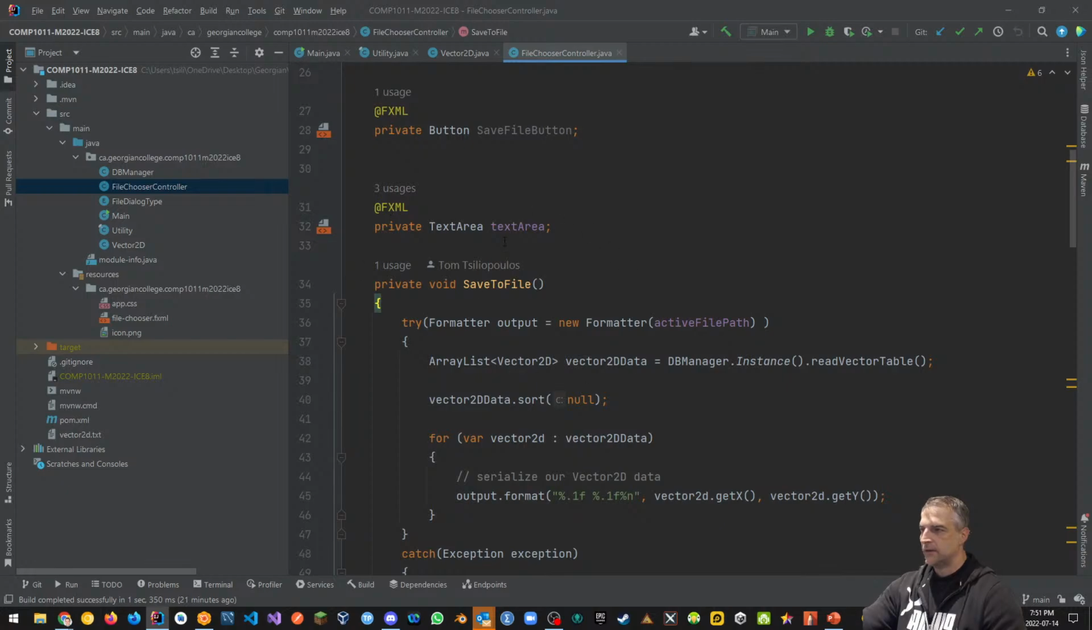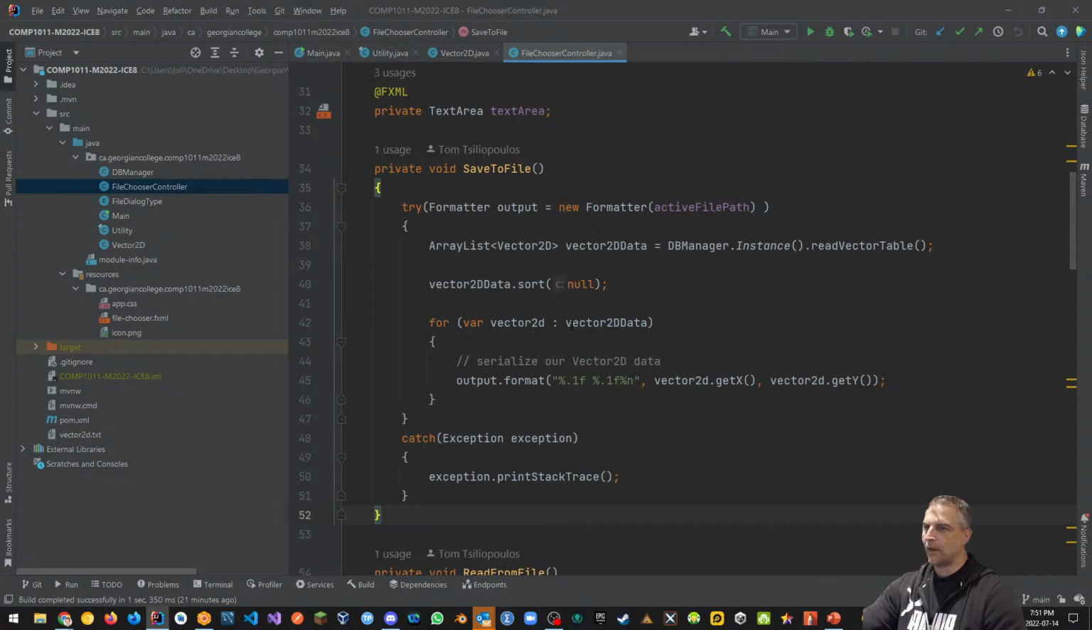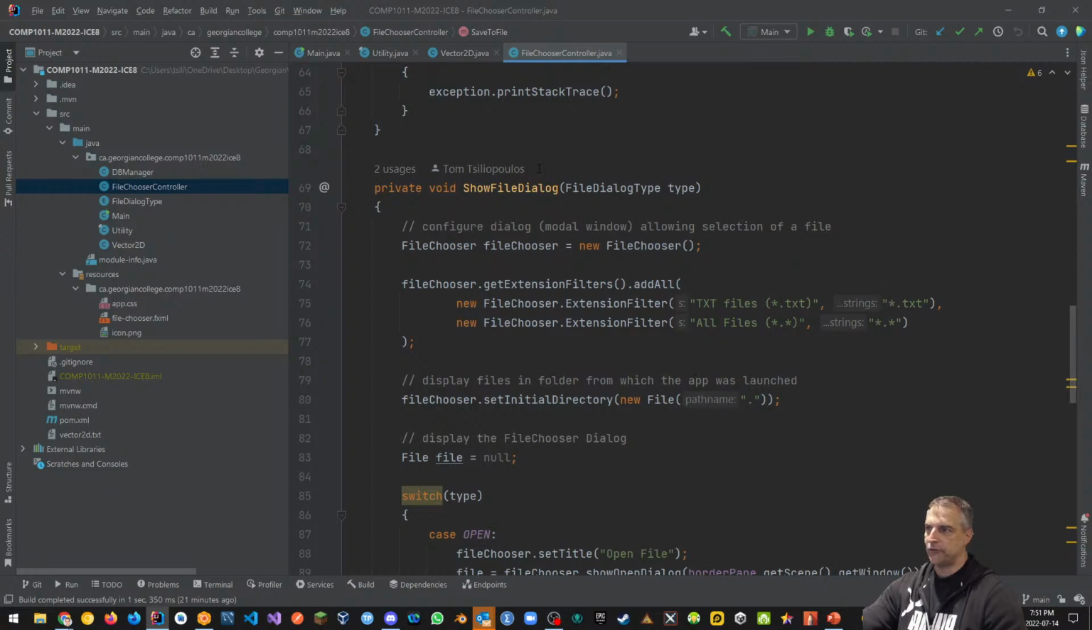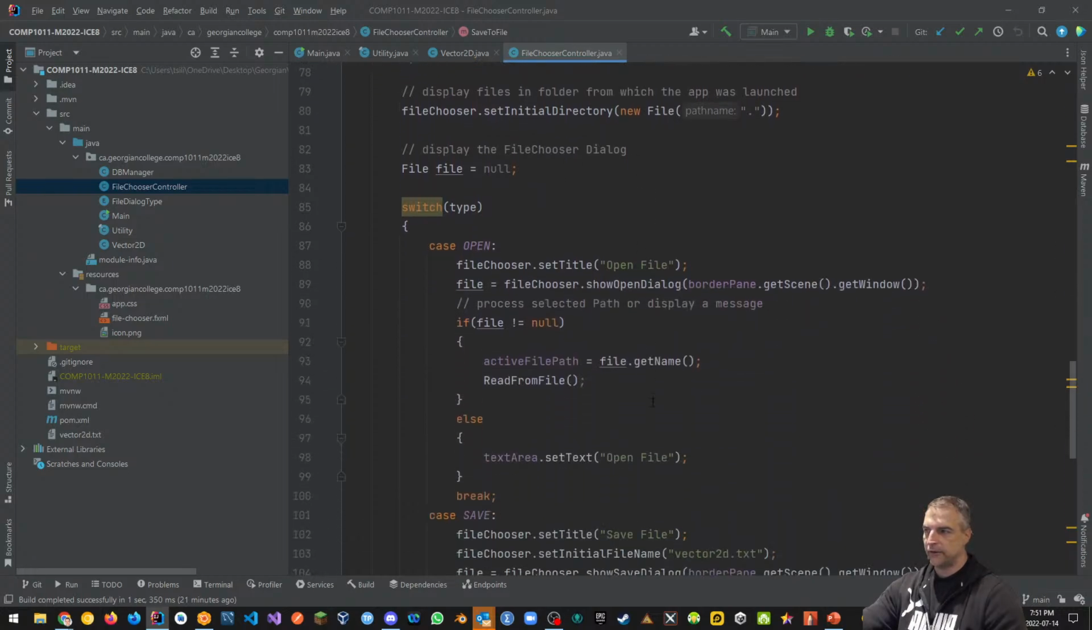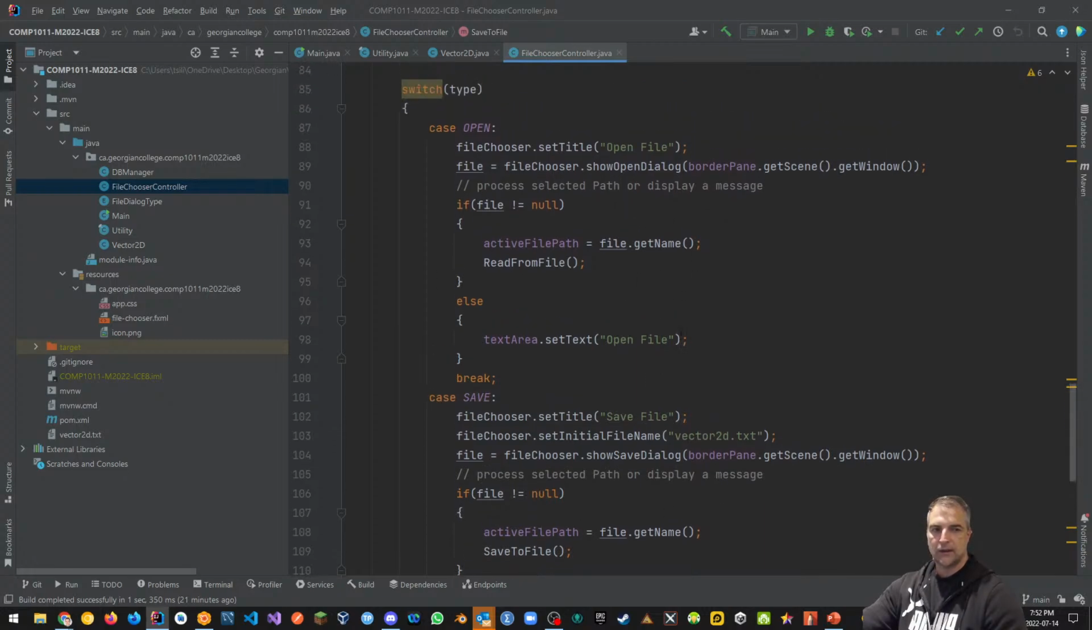Notice that these files are little helper files, right? That's what they do. The way they're activated is we use a show file dialog. Depending on the dialog type, we open up a file chooser from last week, and we have a little switch case, and the switch case either opens a file or saves a file, which is kind of cool. It changes the names of everything. We're going to do something similar to this today.